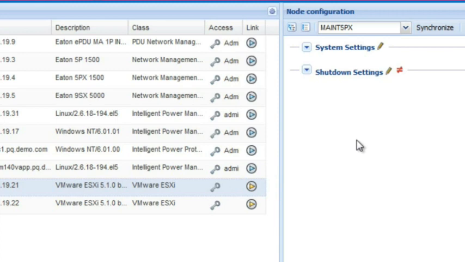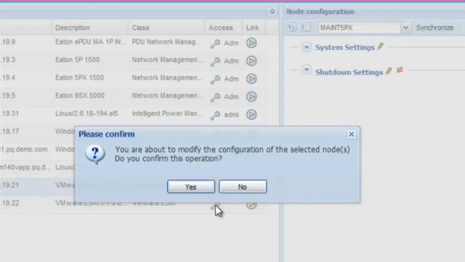Once a shutdown setting configuration has been created or modified, an icon will appear in the shape of a not equal sign. The symbol illustrates that the new configuration isn't synchronized with the node. You will need to click on the Synchronize button and confirmation box as shown.